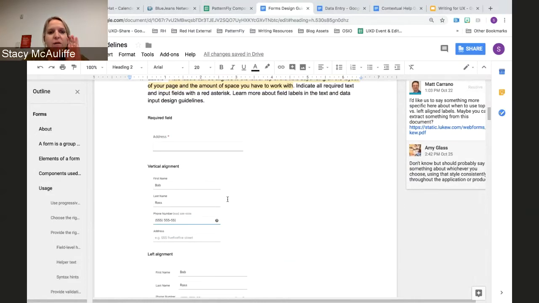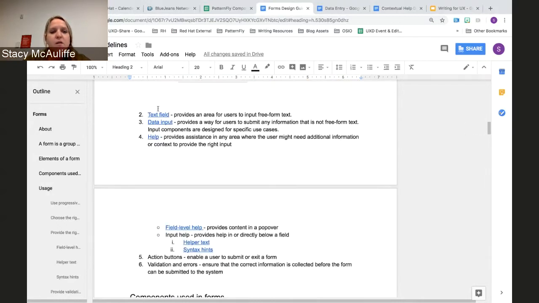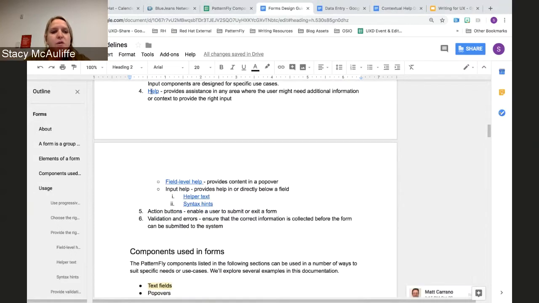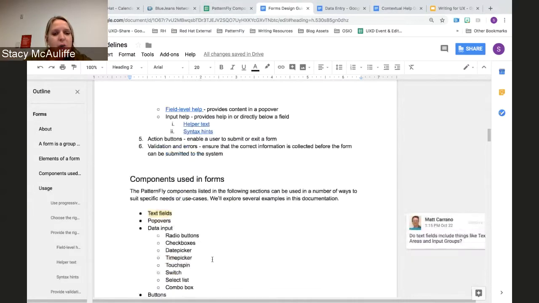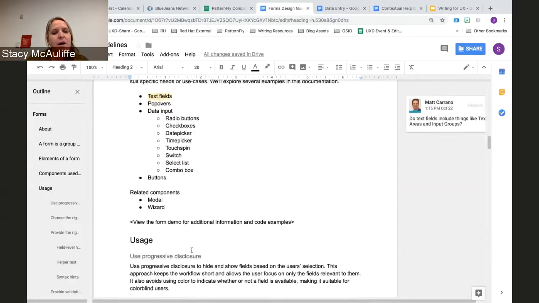So we have basic information about the general elements that you find in a form: text fields, data inputs, and then help. We go into some detail on the help. Then the components that are used in forms are going to be slightly different. You've got the text fields, popovers, different data inputs, and buttons. We just have these broken out, and we'll link to the component information from here.